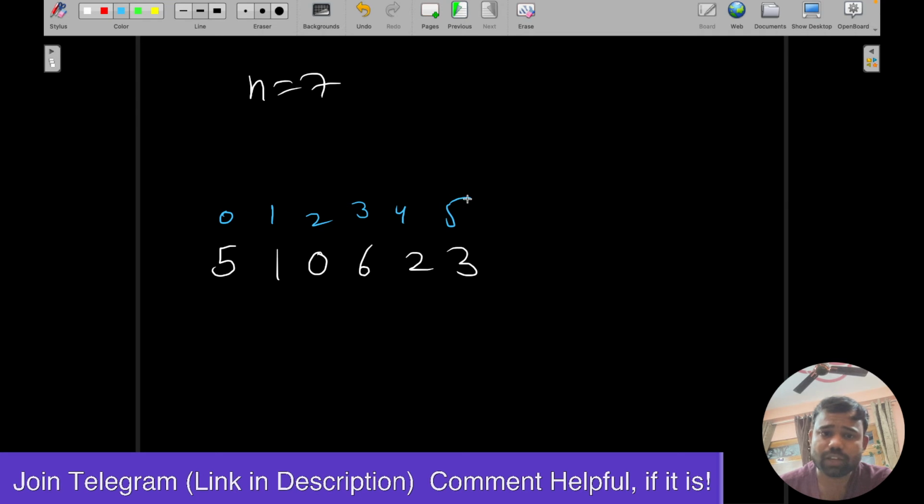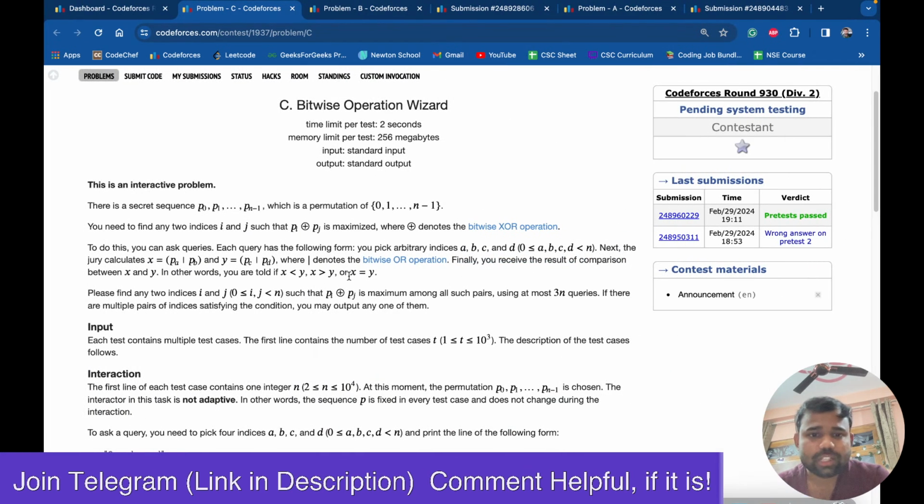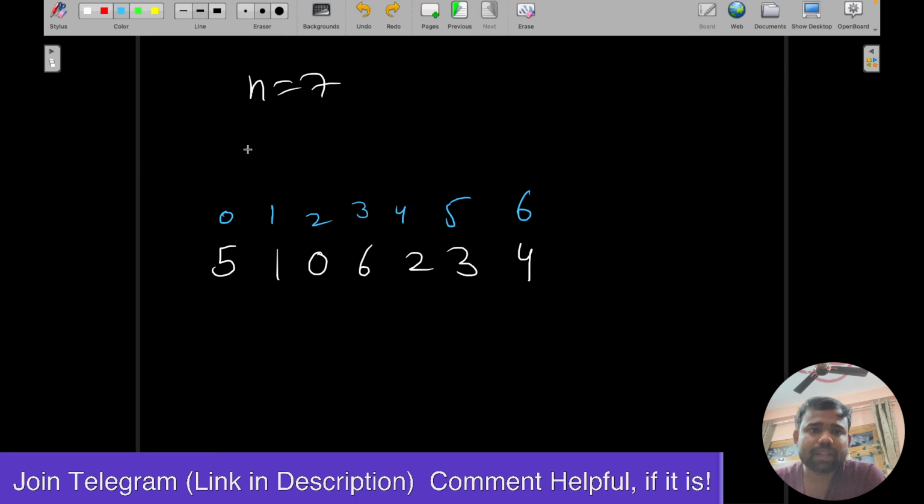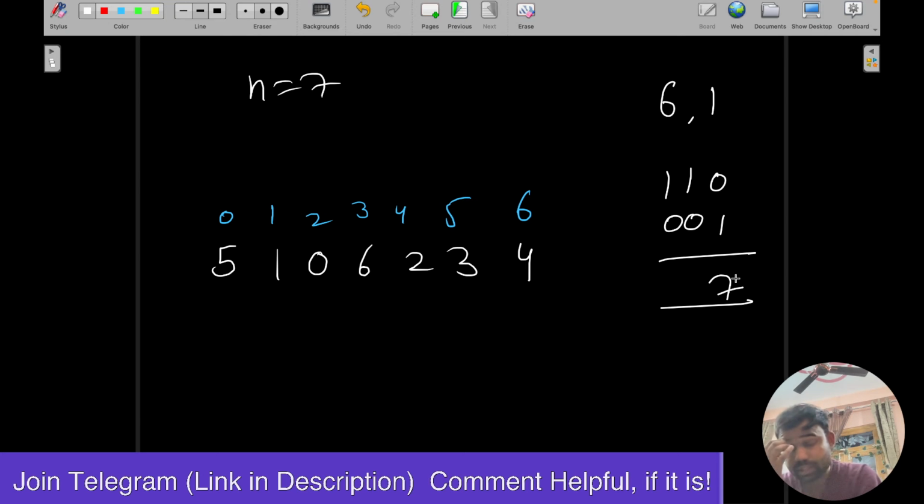You are just given with the value of this n. And you know that in the permutation, values from 0 to n minus 1 are present. Now what you have to find is, you have to find the indexes of two numbers which has the maximum XOR. For example, here, the maximum XOR values will be 6 and 1. When you will do the XOR of 6 and 1, it will give you the maximum. So, that's the basic thing.